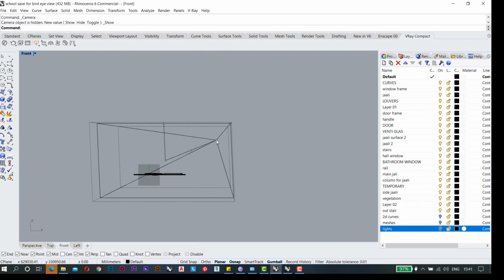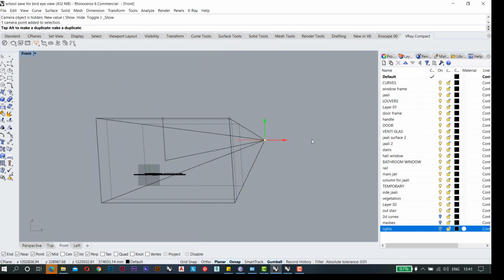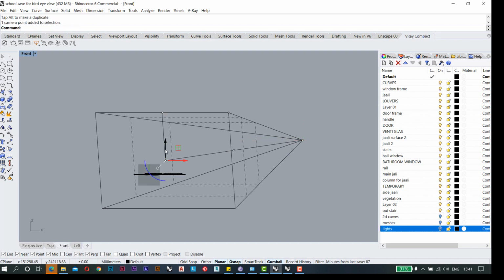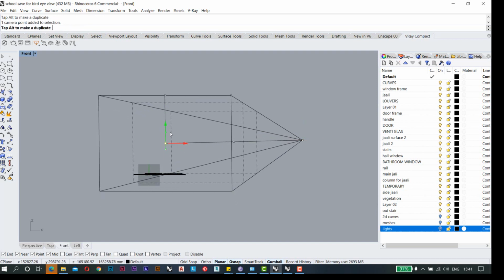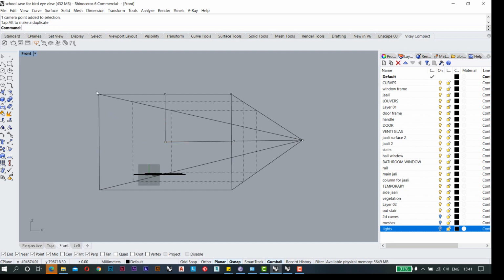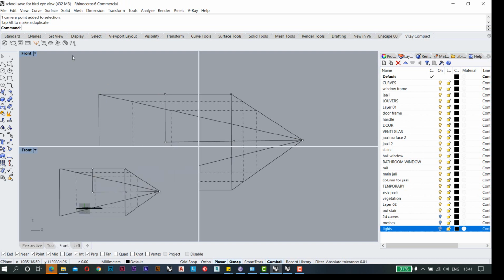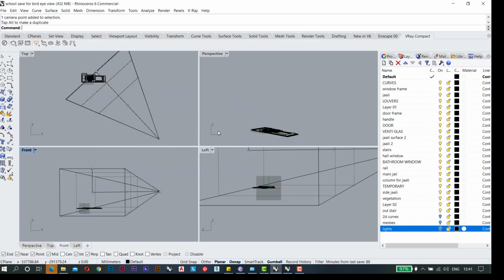Here I will explain the structure of the camera. It has three elements: camera frame, camera point and target point. Camera frame is like a window which shows us what exactly comes in our render output. Camera point is the actual position of the camera in 3D space. Target point is the focal point of the camera.